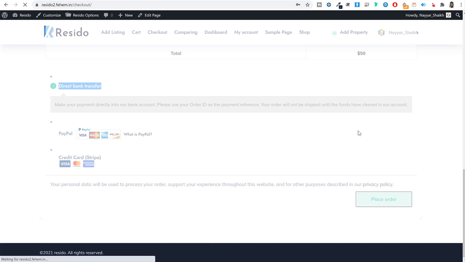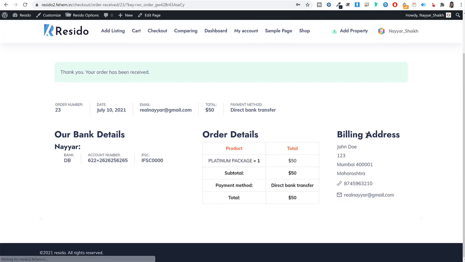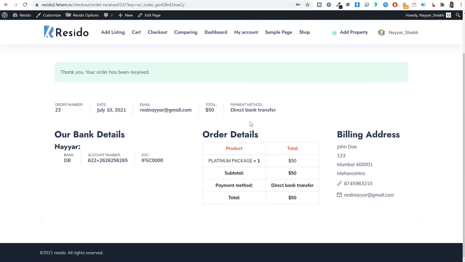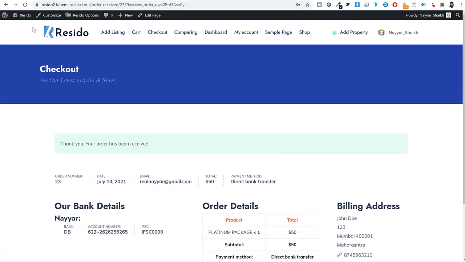Now let's see what happens once a customer places an order. Once a customer places an order, they will see this page here. They can see all the details: the order number, the payment method, all these options. And now, as you can see, our bank details. So once a customer selects this, they will get this bank detail. They can note this detail and make payment to this bank account. Okay, now once they do that, let's see what happens.